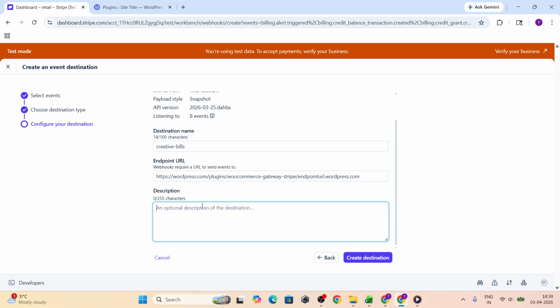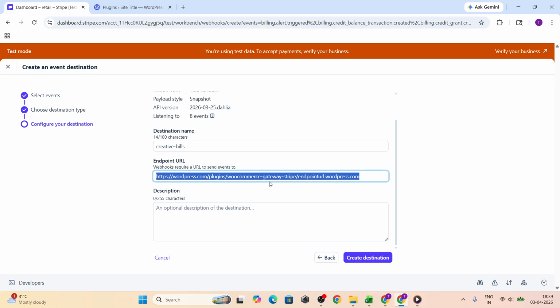Click Reveal to see it. Then copy the key. It usually begins with whsec. Keep this secret secure, and don't paste API keys here, only the webhook signing secret belongs in this field.